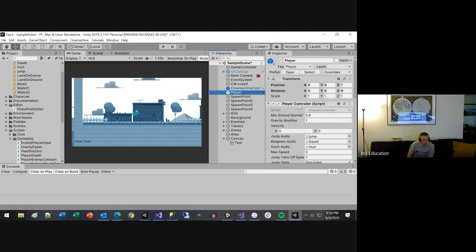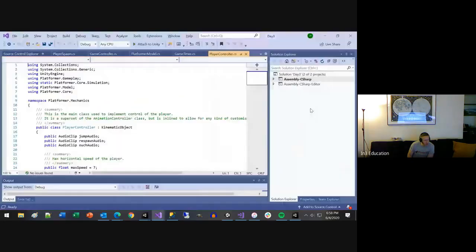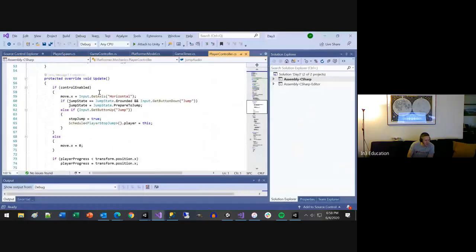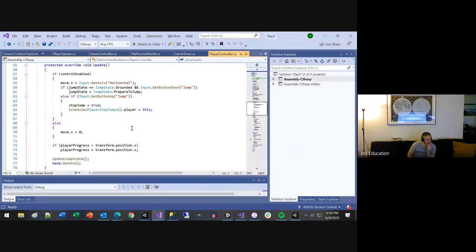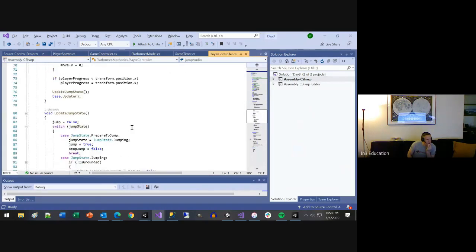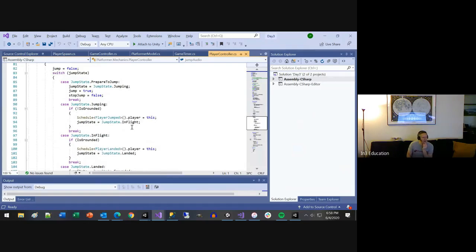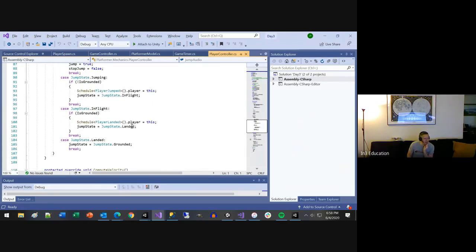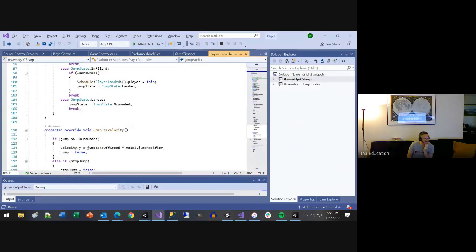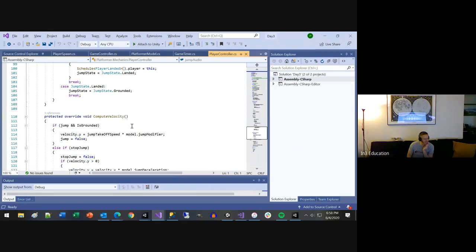The jump itself is more than likely inside of player controller update. Probably, yep, this is where jump is handled. Although it looks like the animator handles the jump. If we put in double jump, looks like we're going to have to add an additional enumeration type.